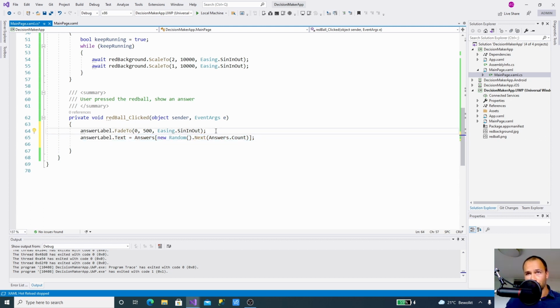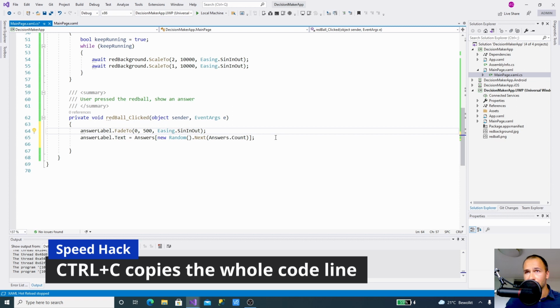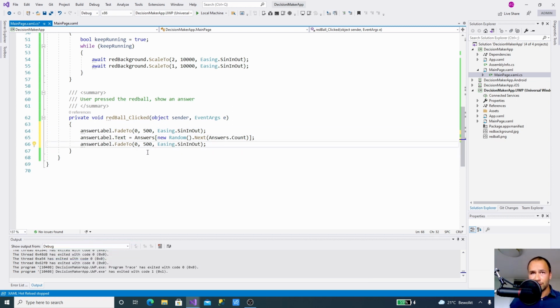So I'm going to put my cursor here, Control C, then put it here, Control V, and then the only thing I have to change is this opacity. We have to put it back to 65% because our answer label should be a little bit transparent, right? We need to make sure that this call is awaited, and we need to make sure that this call is awaited also, and for that we need to put this method as asynchronous.